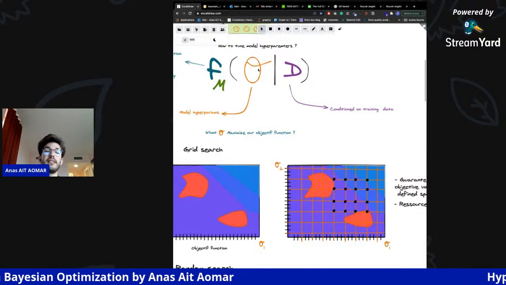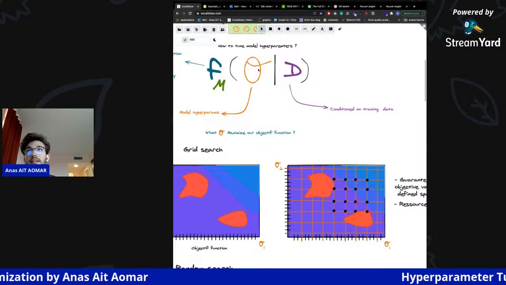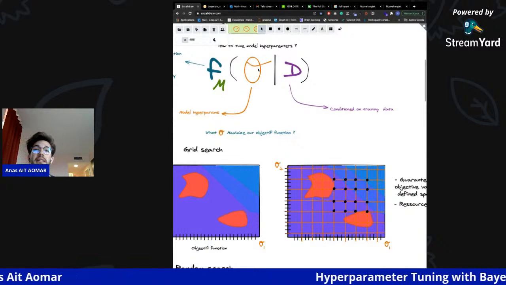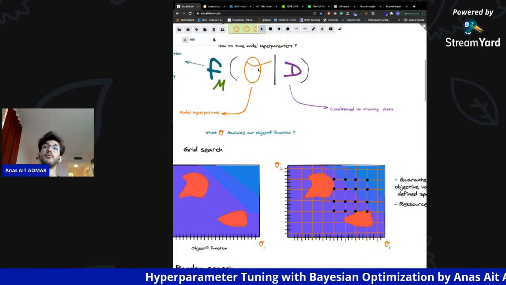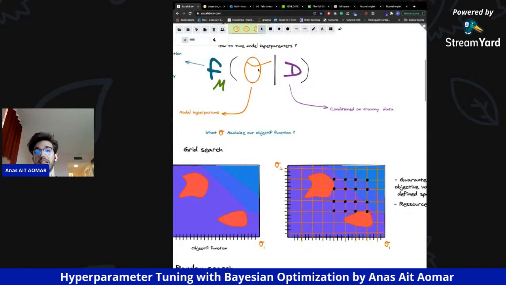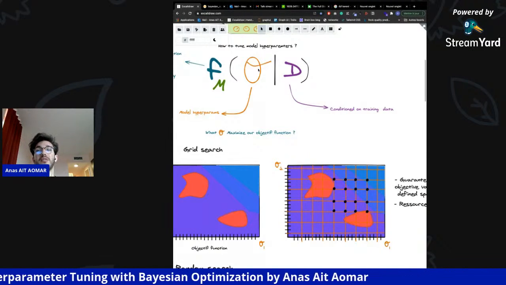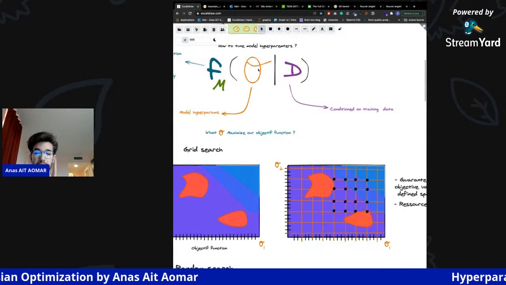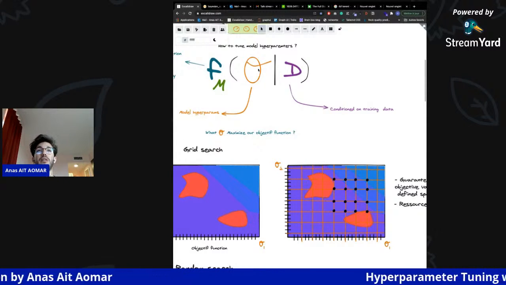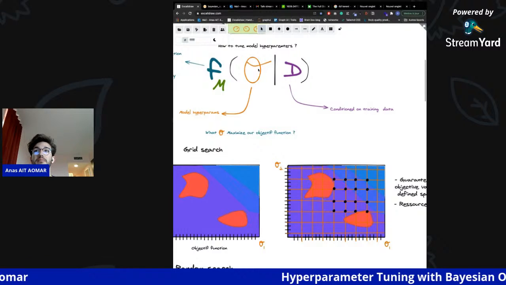And all of this is conditioned by the training data that you have used for your model. Recall that if we change our training data, our performance will change. So we have fixed our data, and then we are trying to find the best hyperparameters.